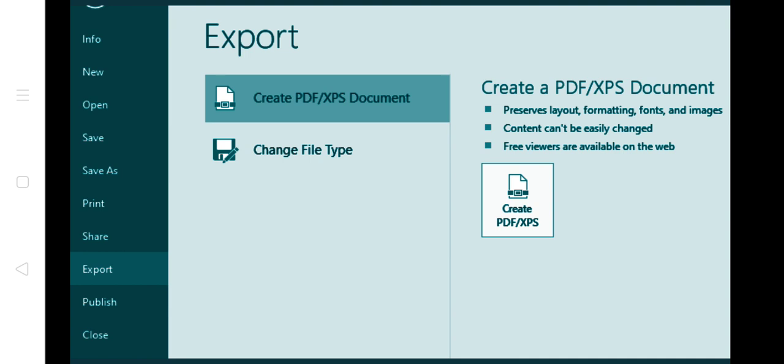Under create PDF or XPS document, it preserves the layout, formatting, fonts and images. So whatever you have done in your Excel sheet, the format will be preserved when you use this PDF format, and the content cannot easily be changed by others, and also free viewers are available on the web. So this is the usage of creating this PDF or XPS file under the export option.